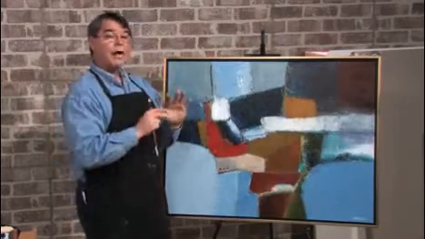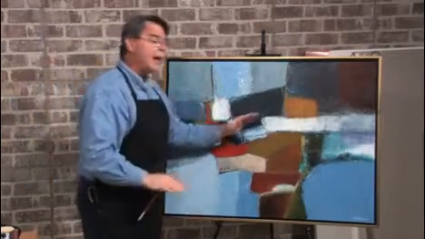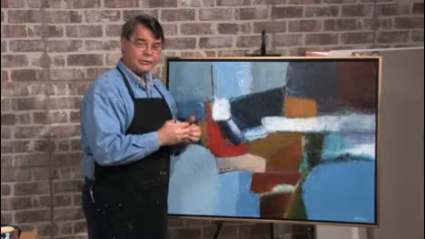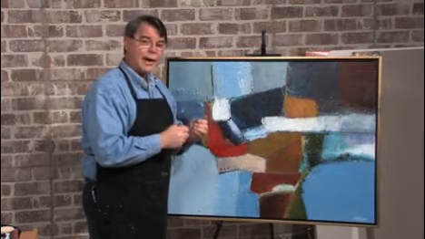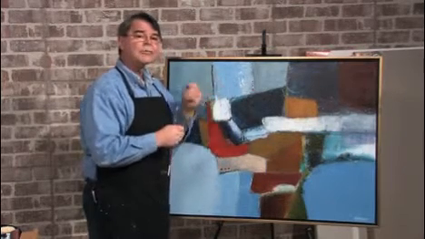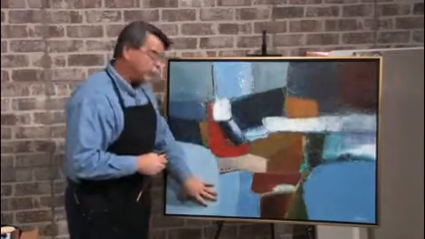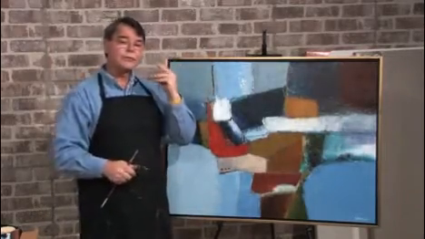Now, as I move away from there, I'm going to actually mute the colors by adding a white or a complementary color to it, or maybe even a black, to shade it or tint it, but to mute that color. What that'll do on the edges is create some resting spots for your eye.